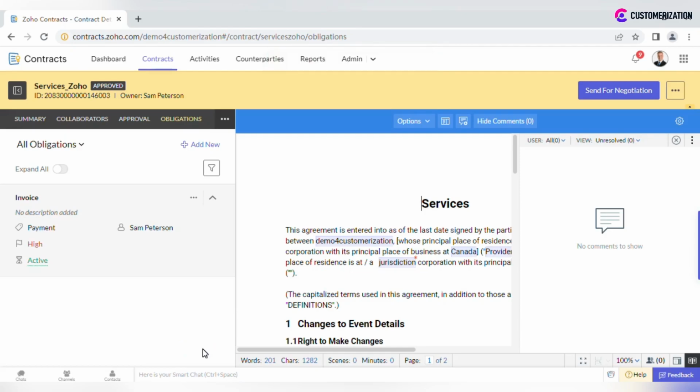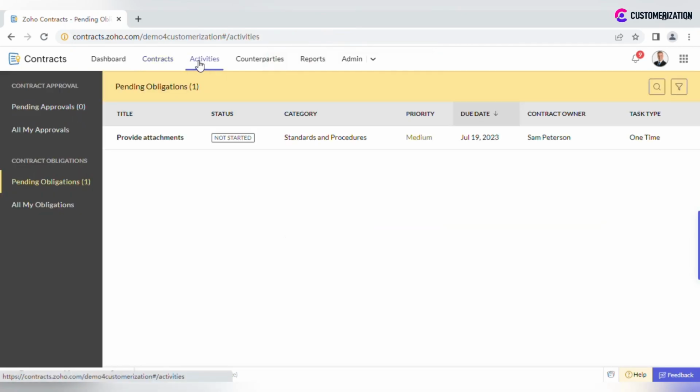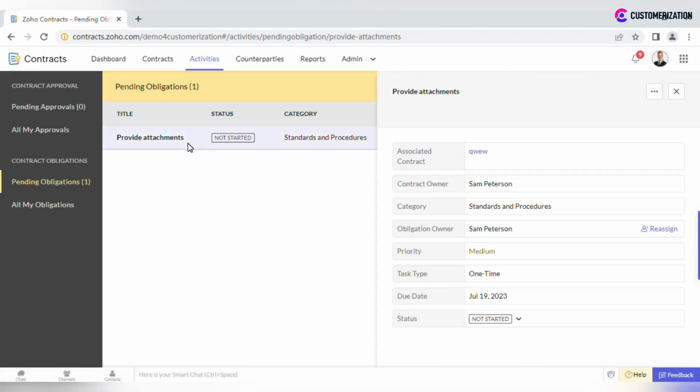To view existing obligations, go to Activities. Either select all my obligations to see the list of obligations regardless of status, or pending obligations for those yet to complete. To change the status, select the corresponding obligation, click on the drop down next to status, and select in progress or completed.